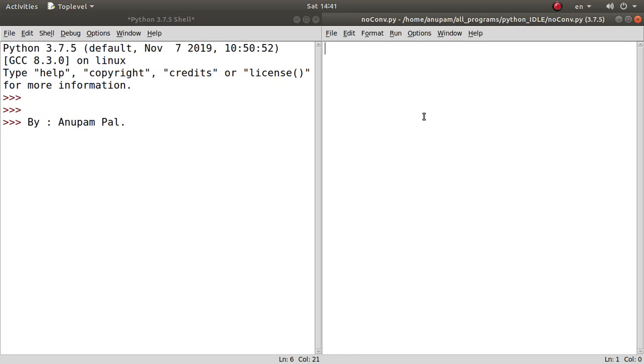Suppose I have taken an arbitrarily chosen variable named bin_number. This is for a binary number. As I have already told you, a binary number is prefixed with 0b. It can be small b or capital B, that is absolutely fine. Suppose the number is 10110001, this is the binary number.